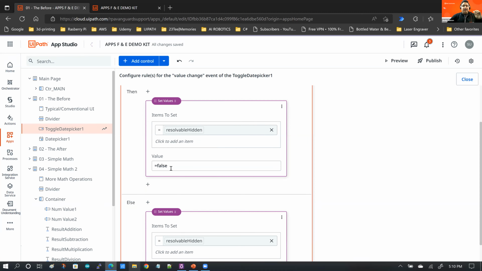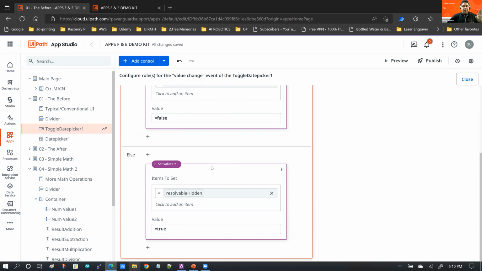and the date picker becomes visible, right? Conversely, when I select no, then the resolvable hidden must become true, right? Which means the date picker is hidden. So this is how we were working with apps before apps functions and expressions came along.